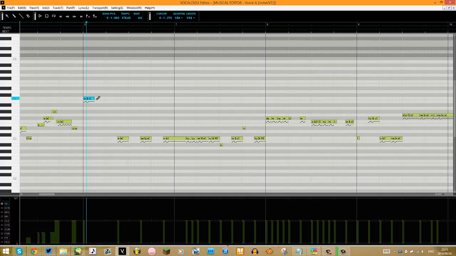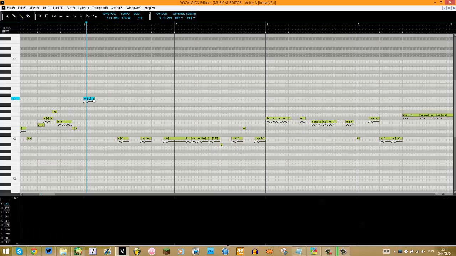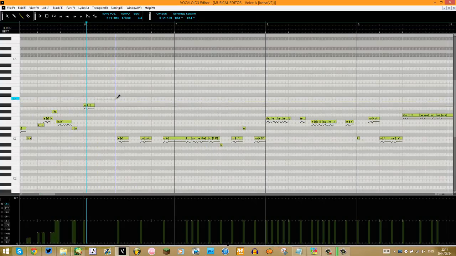So basically for Vocaloid, you can do it either way, because in Vocaloid there's no rest sounds like in UTAU. I'm not gonna open UTAU and show, but there are rest sounds in UTAU, so notes are moved a lot more freely in Vocaloid.